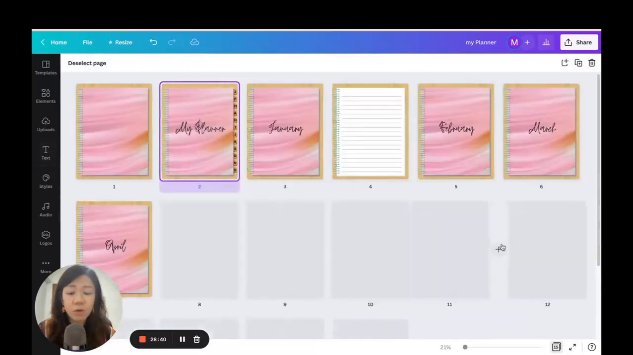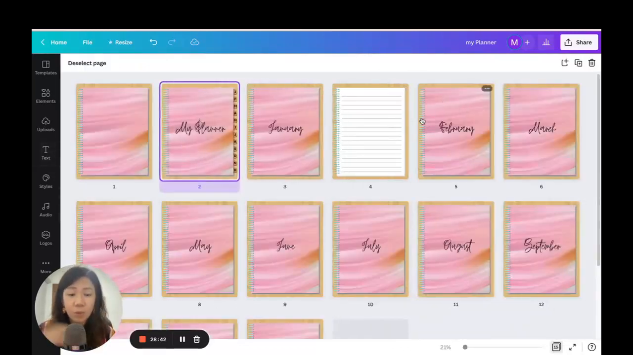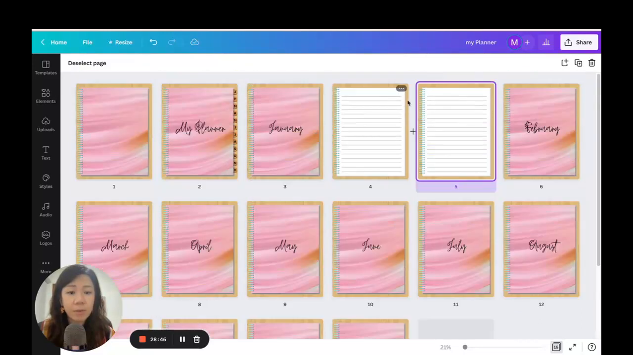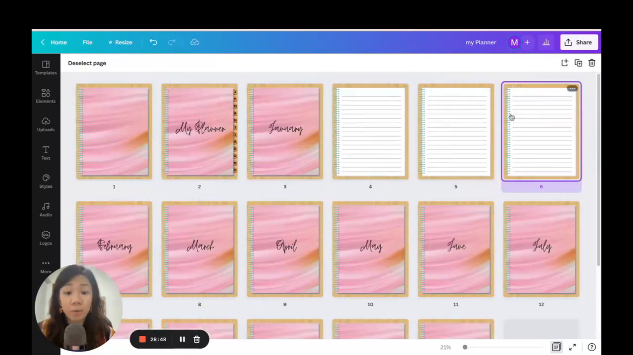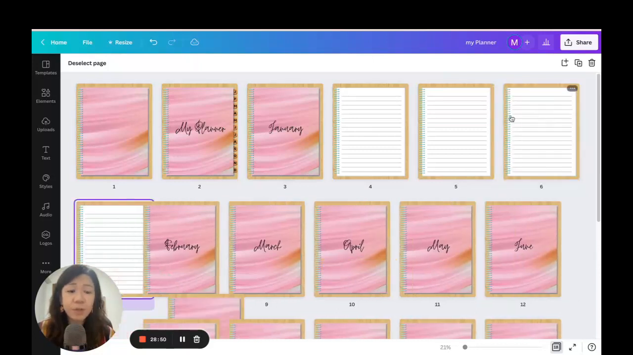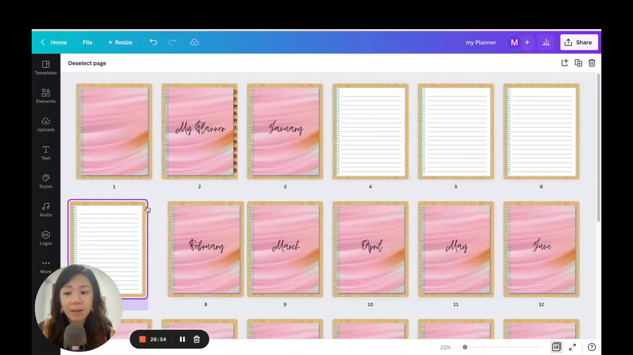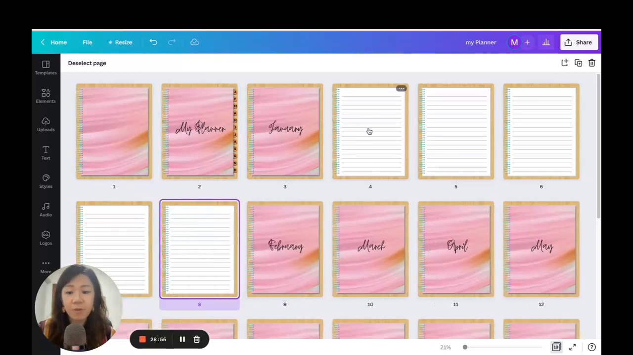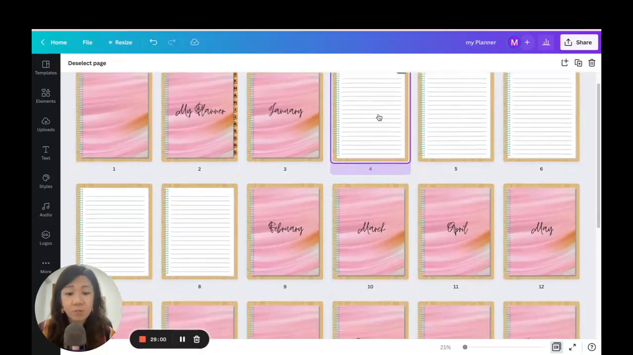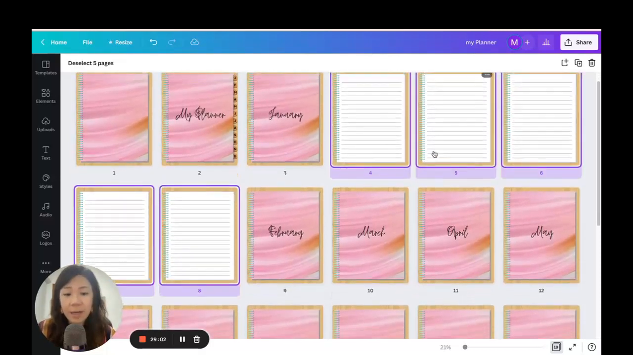So then we're going to go to the grid view. And right here, I would need to make some duplicates. Just for the purpose of this demonstration, you can make as many duplicates or as few as you want. So right here, I'm just going to have 5 pages for each month. So I've got 5 journaling pages for each month.